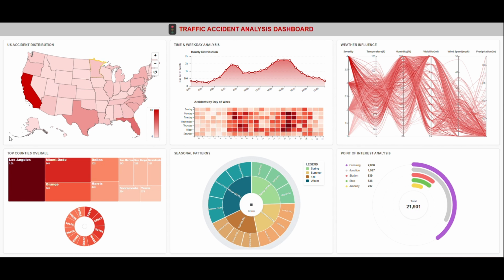Firstly, we have our choropleth map. This US map displays the state-wise distribution of accidents. You can clearly see the difference in intensities. We use this map for geospatial comparison at a glance. The darker shades indicate more accidents. Clearly we can see that California has the most accidents, followed by Texas and Florida.